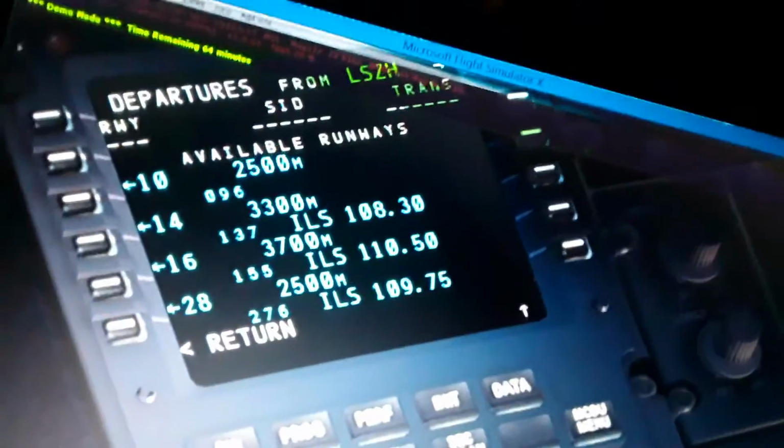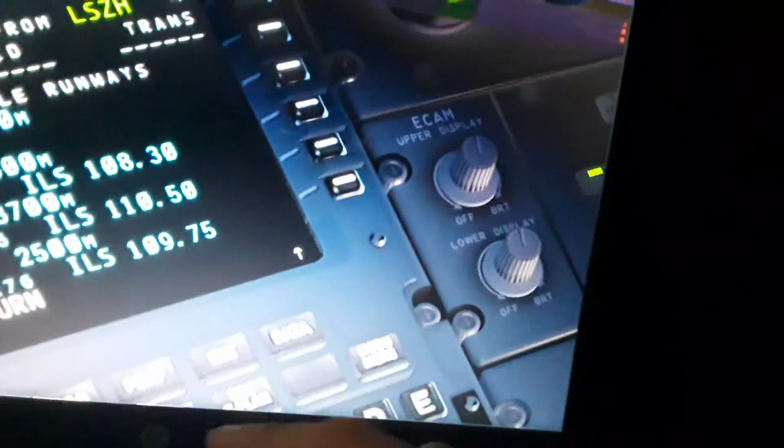So this is a departure over here. A little bit more bright, I think. Yeah, because it's dim, it doesn't look so good. So we're gonna have a little bit more brightness now. Yeah, this is what we need.